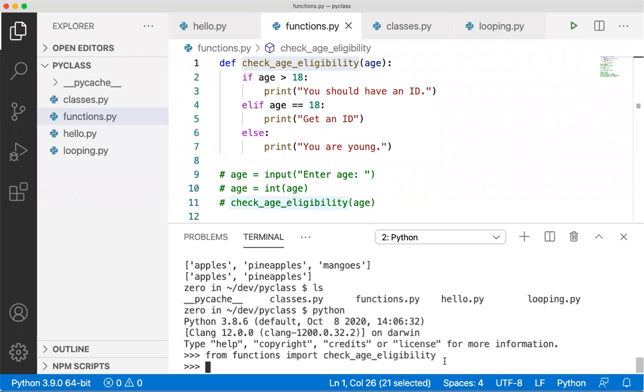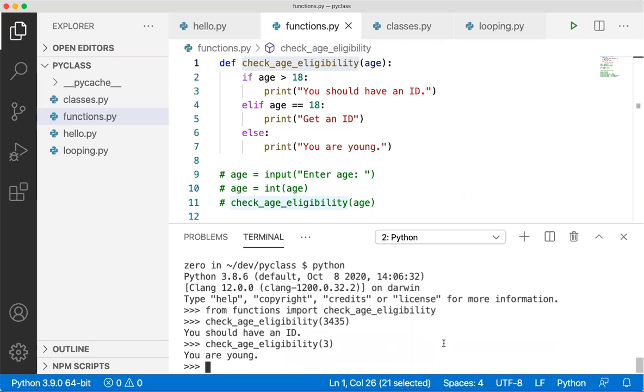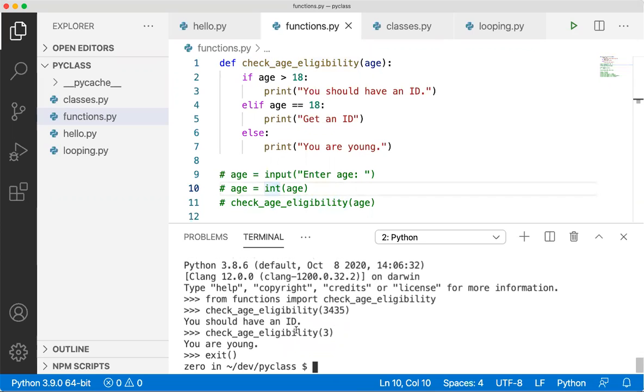Right, so we're importing that function. So we can call that function, then because it's just checking the age, pass it a value for age. That's how we were calling it, using modules: calling the function check eligibility, then giving it a value. In the same way, we can import a module from one module to another module.